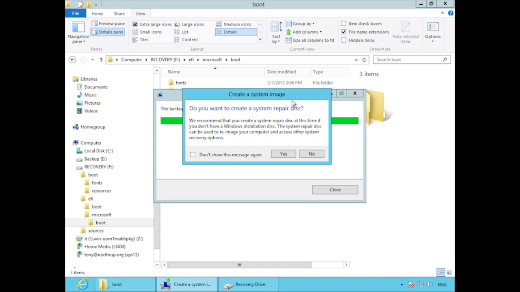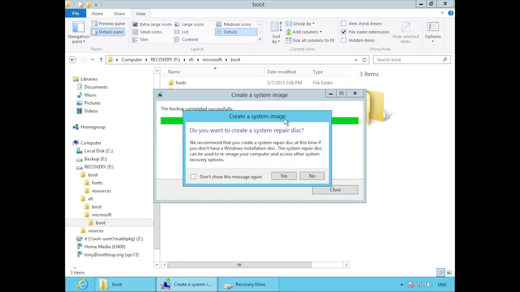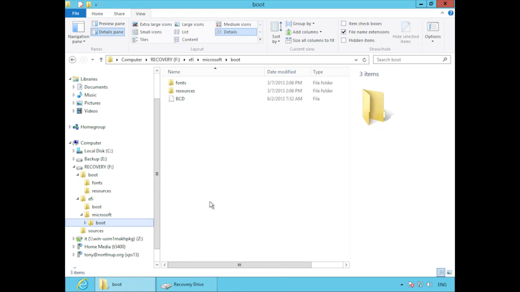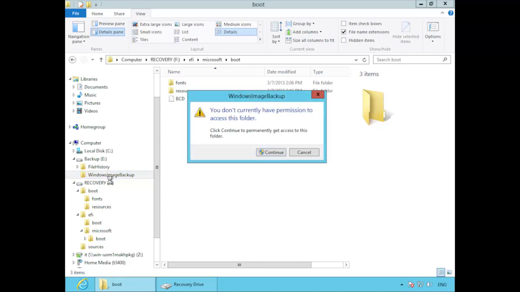And you can see that this was running in the background. This was creating Mary's system image. When it was done, it prompted us to automatically create a system repair disk. This would result in the exact same process. We just manually initiated it. So now let's take a quick peek at the Windows image backup.